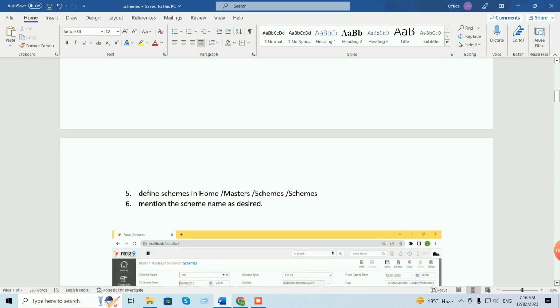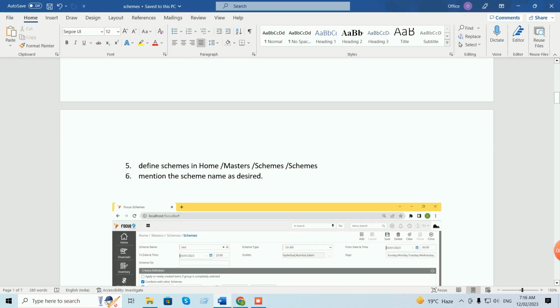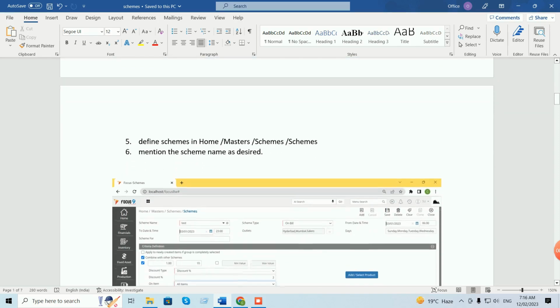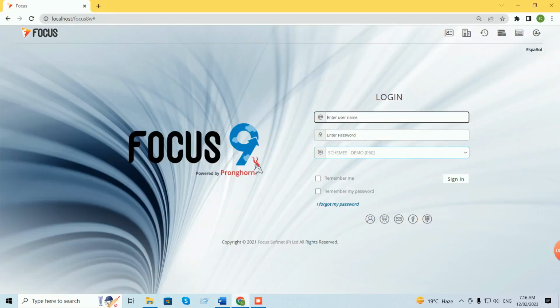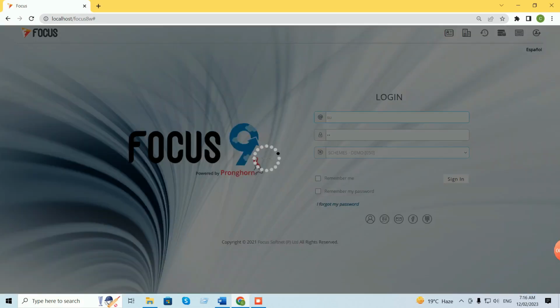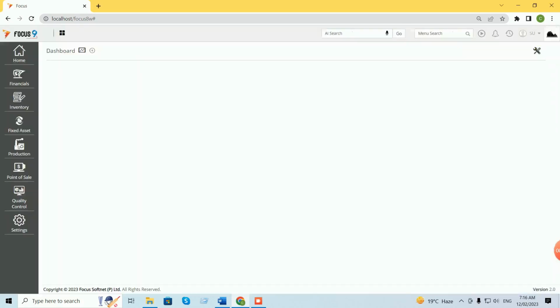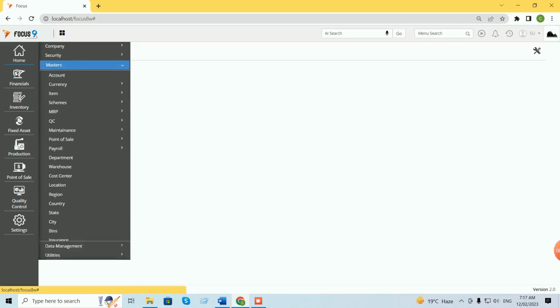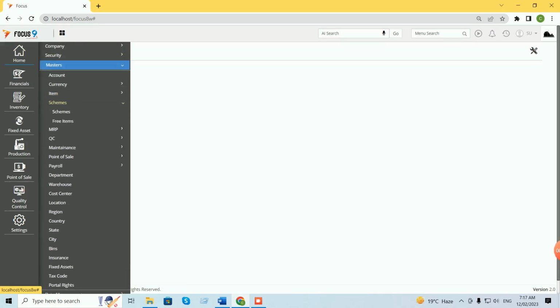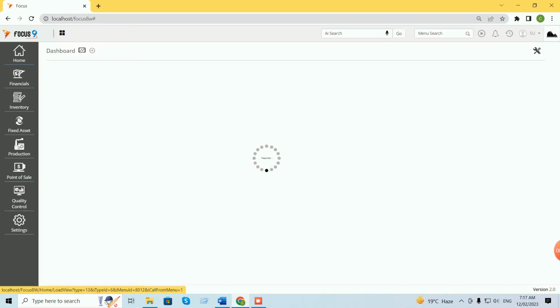After this, we need to define the schemes in masters. In the home button we have masters, and under masters we have schemes. Let me show you by logging into Focus-ERP. Go to the home button. Under the home button you have masters, under masters you have schemes. Again, you click on schemes.